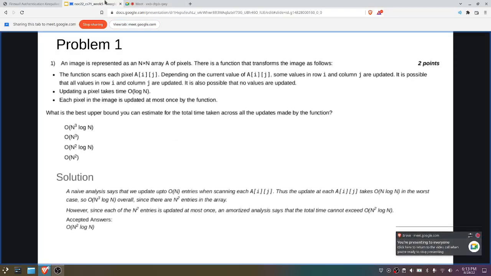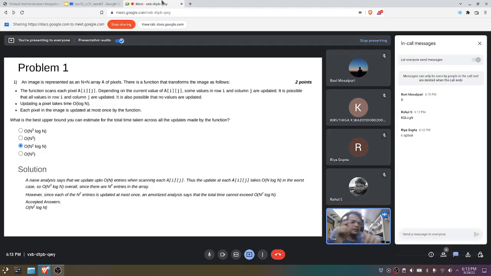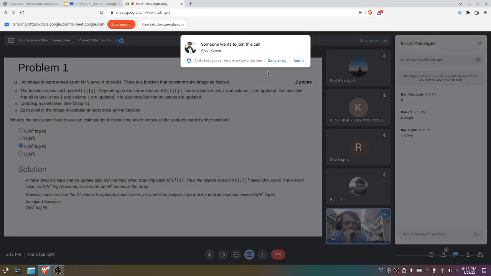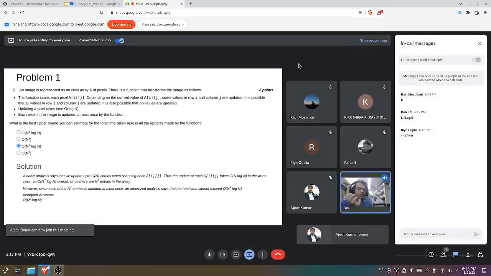So basically the whole concept is that it's an n cross n array, right? So there are n square pixels. Now each pixel, when you're scanning it, you can update either 0 pixels or up to 2n pixels. If you're just going to do a naive analysis, you might think that for each of these i comma j pixels, you're going to update 2n pixels in the worst case, and each update is taking log n, so it will be 2n log n. And this 2n log n you're going to do n square times.